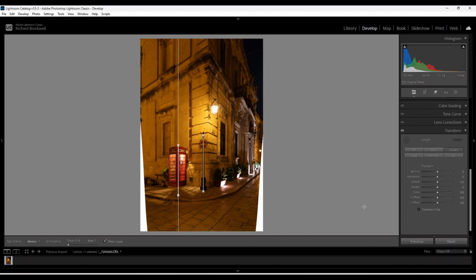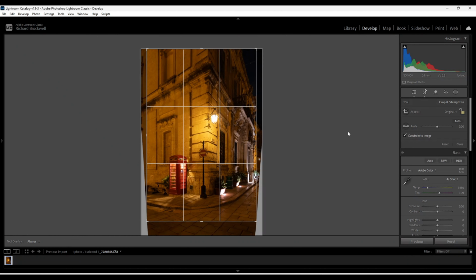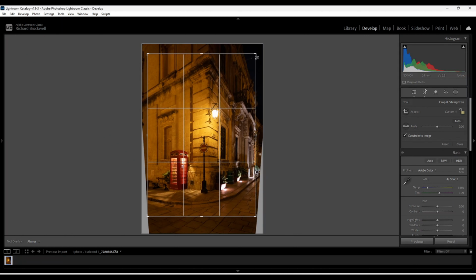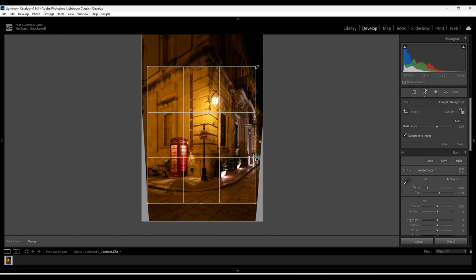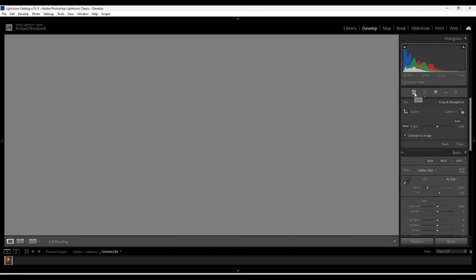Next, I'm going to press on the constraint crop. It's going to remove these white corners here. There we have our image. Next thing I'm going to do is use the crop tool. Go around here. And there it should be okay.